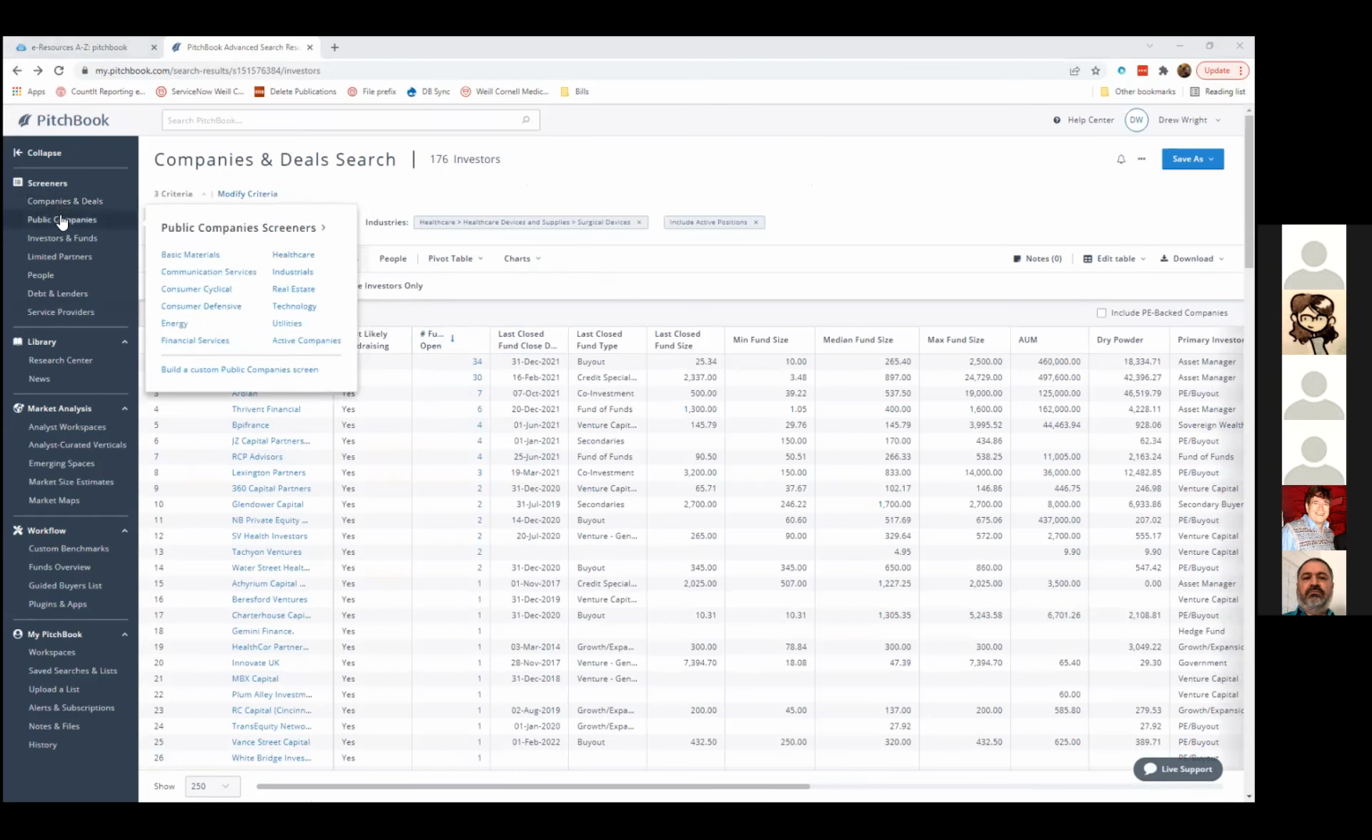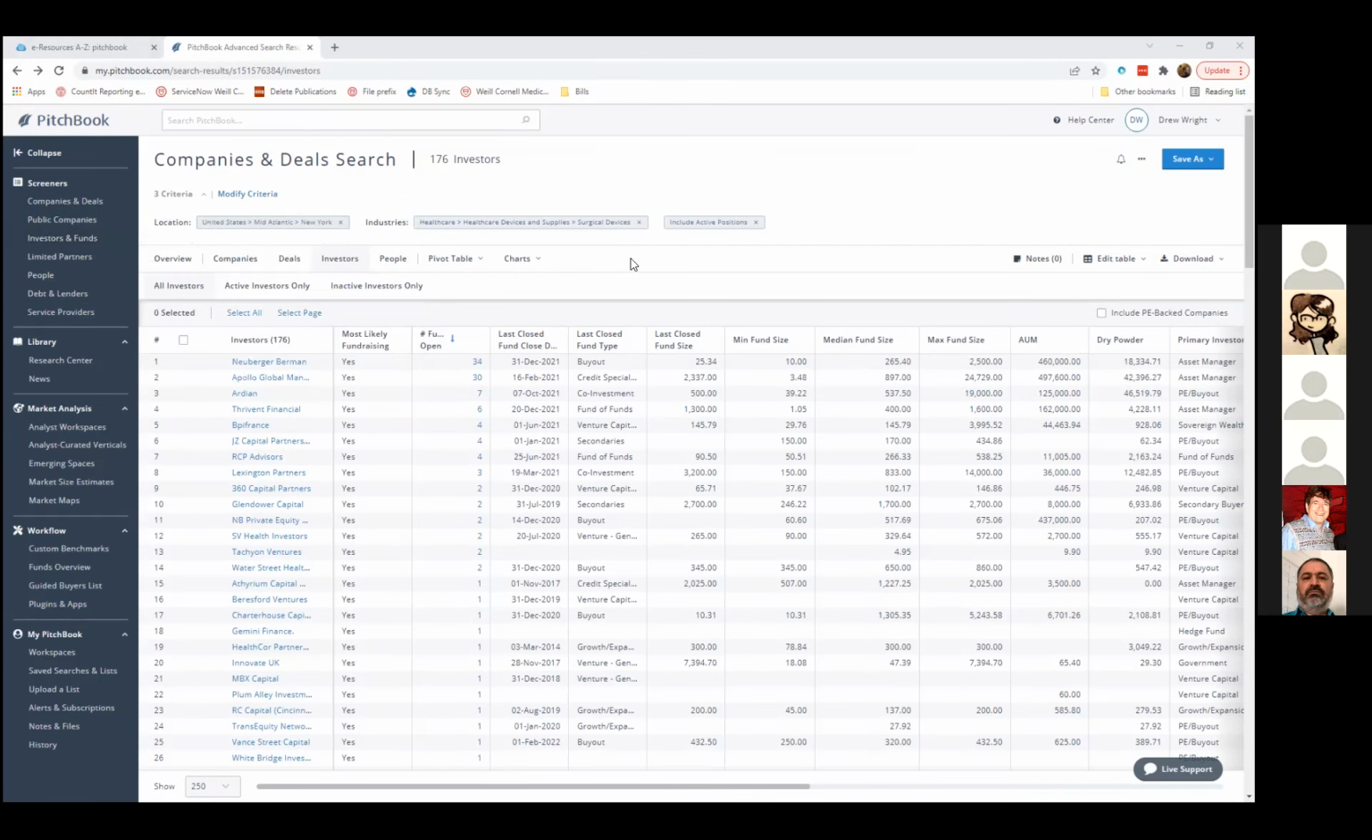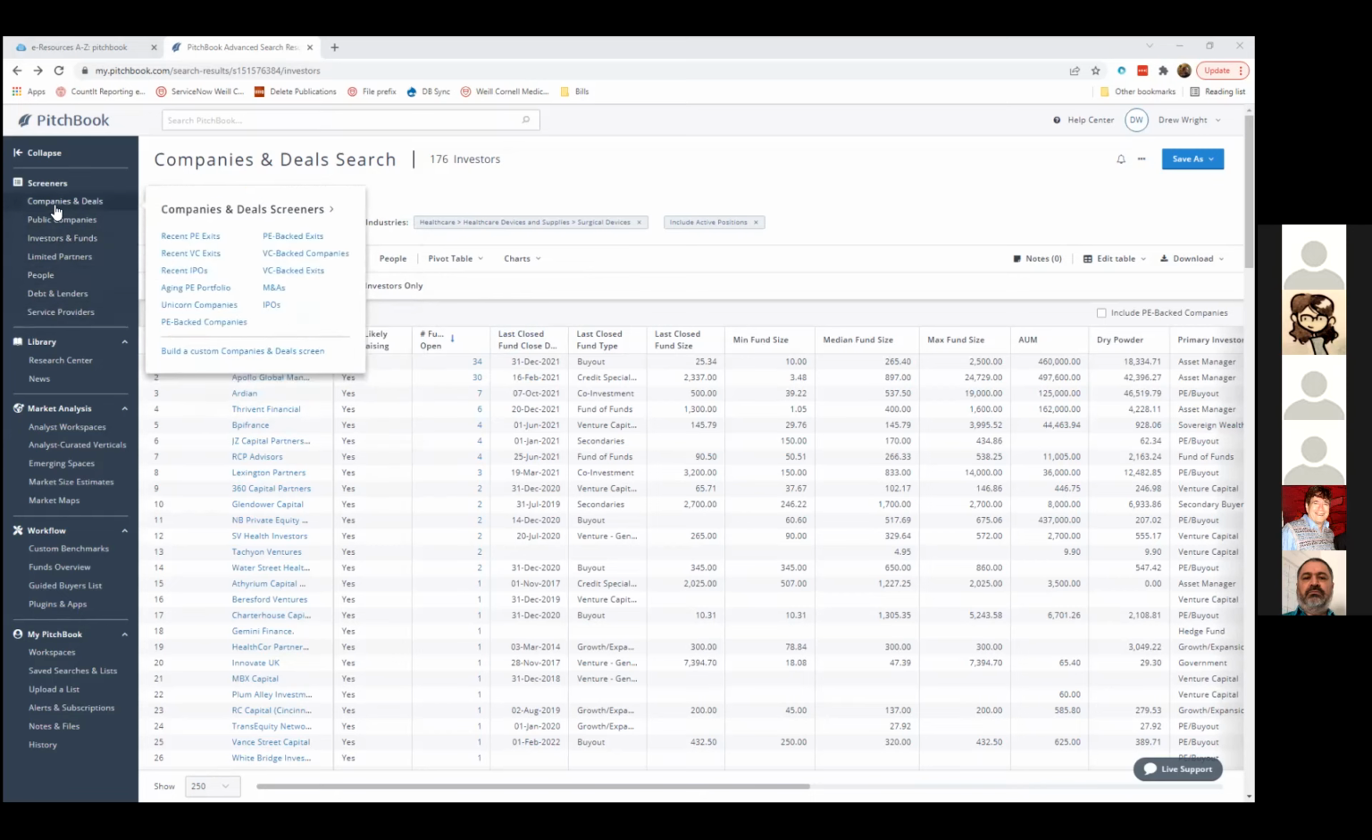So if you hover over the screeners on the left, you get the ones that are already canned. So if you want to do an investor specific search, you can do that here. You can use their individual screeners that they've already made, and then add your own filters or get more specific as you're playing around with that. So that is a quick introduction to screeners.